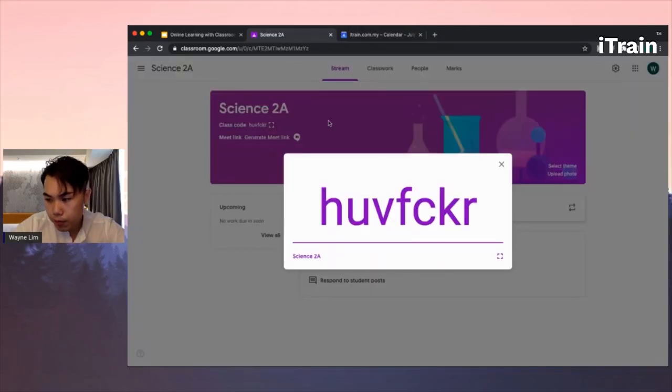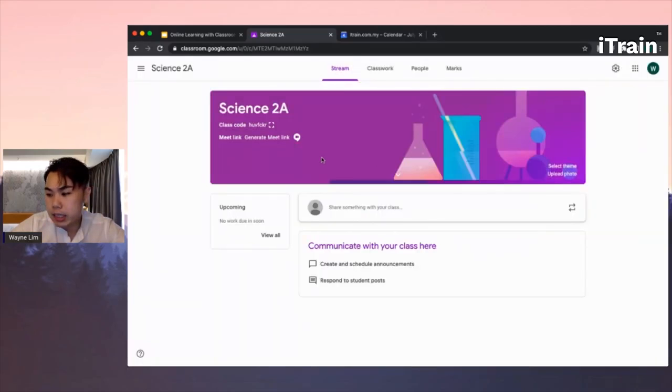So for example, this is a new class. I would need some students to join my class, so I can send this class code to them. Sorry, right now it is 7. Sometimes you get 6, sometimes you get 7. So right now you get a 7-digit code over here. So you can send this code to them, and they can join in now.